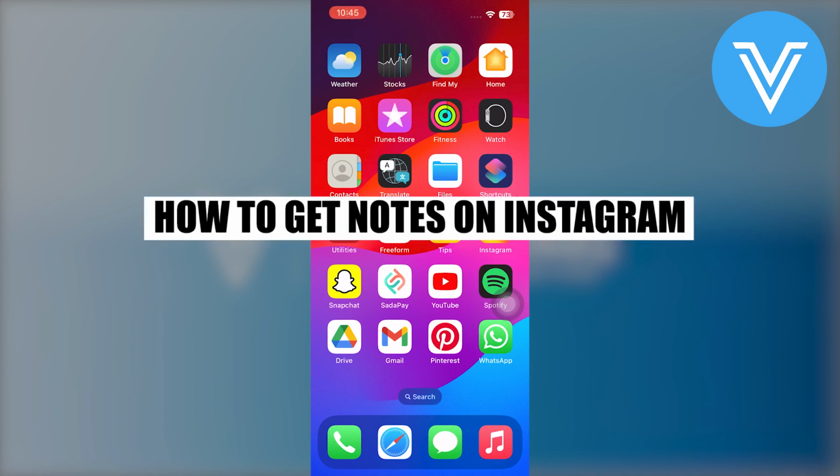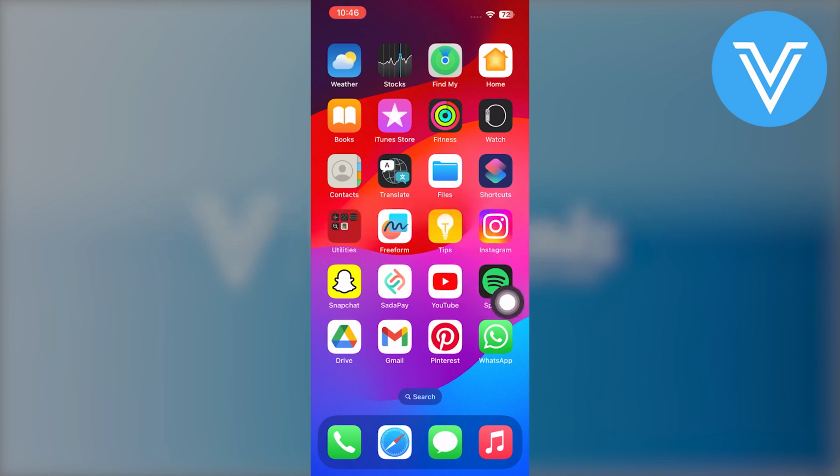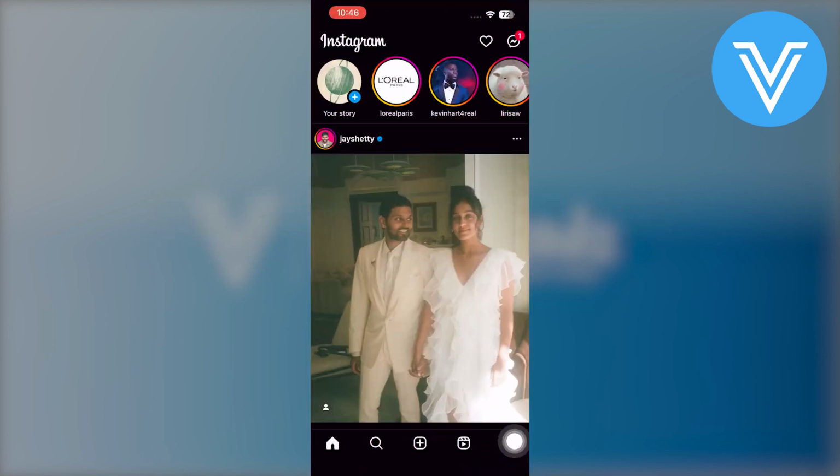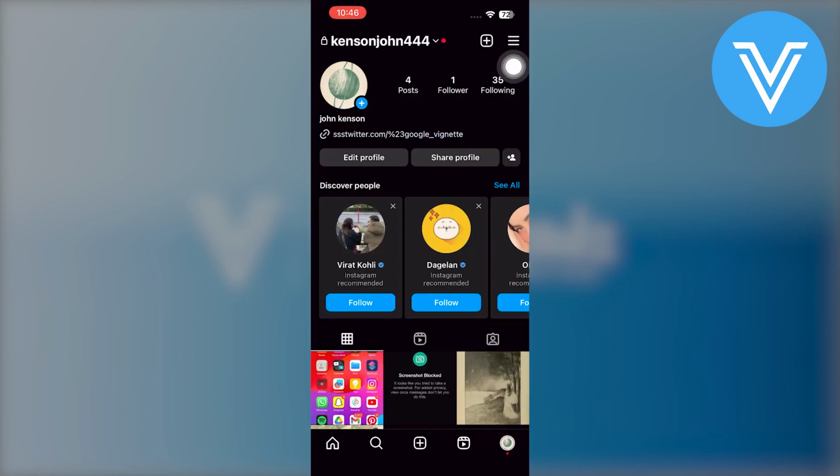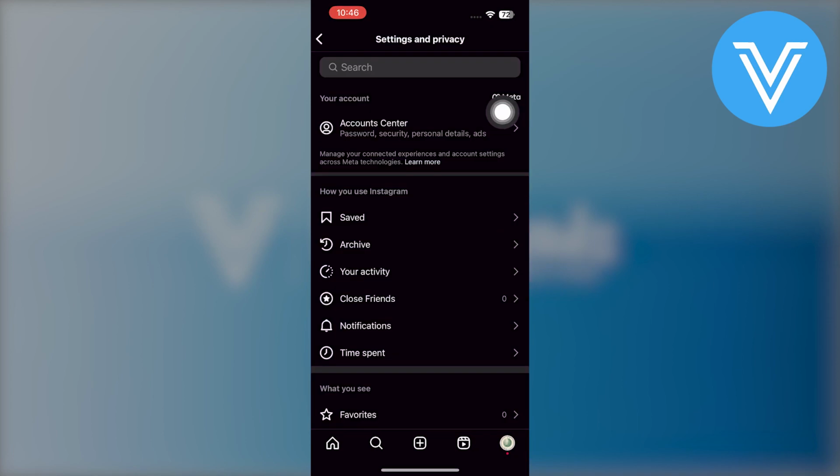In this video I will show you exactly how to get Instagram notes. First of all, open the Instagram app. After getting into the app, tap on your profile icon in the bottom right corner. Then you need to click on the three lines in the top right corner. It will take you directly to the Instagram settings.